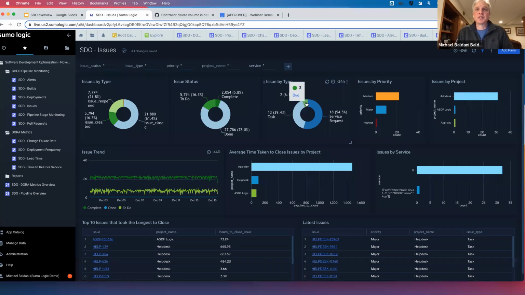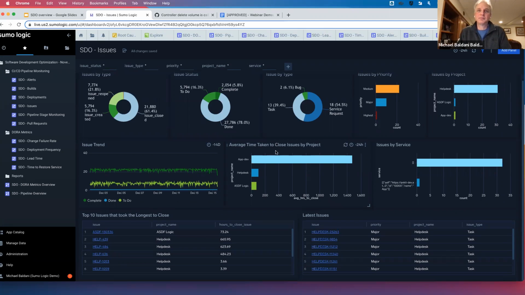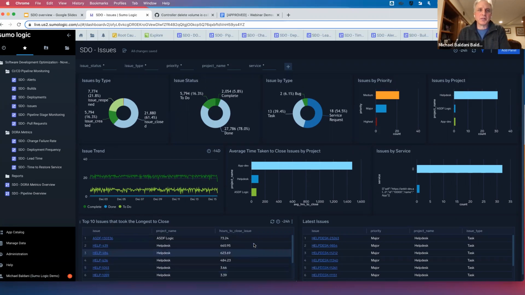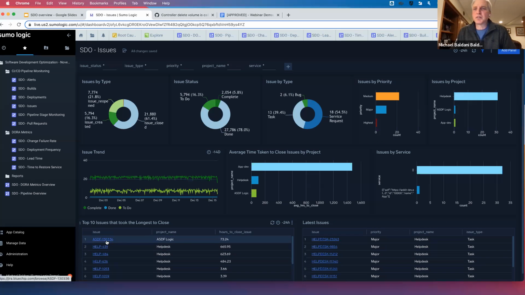And I want to make sure the bug fixes, if they're big, you'd want to make sure that they're priority. So issues by priority, medium, major, and then highest, which should be the bugs. And then by project. The top 10 issues that took the longest to close is interesting, right? Again, they look like a lot of help desk. And so there's a couple here that you may want to dig into if it took that long. If the bugs were big, if the issues took a while to troubleshoot, to remediate what was going on there.